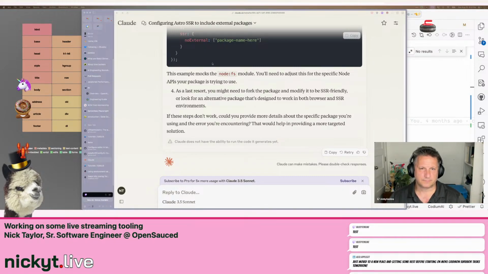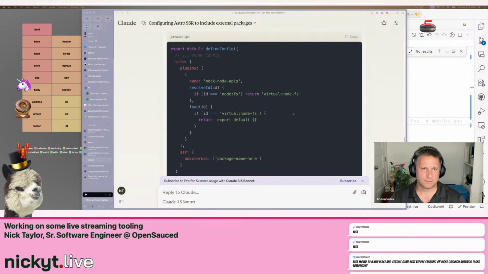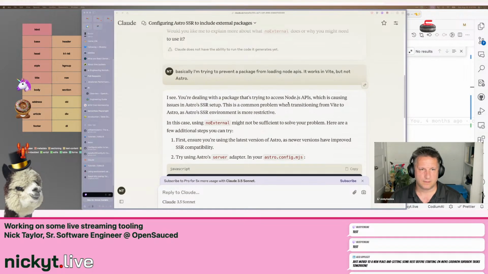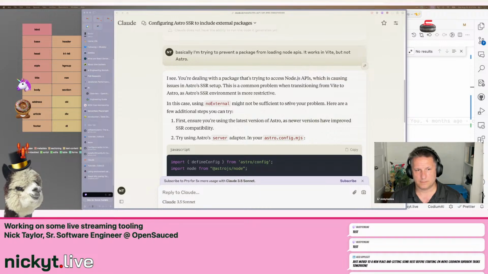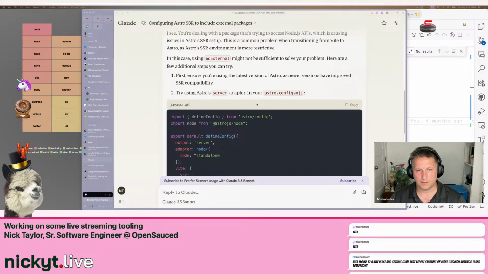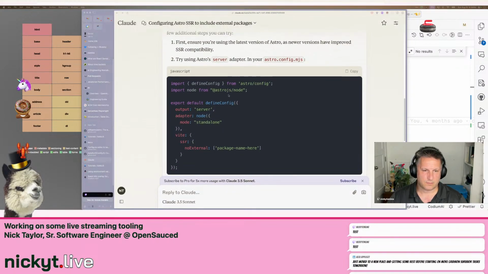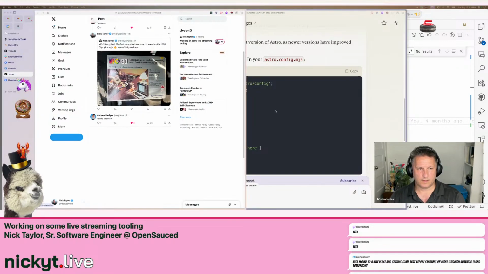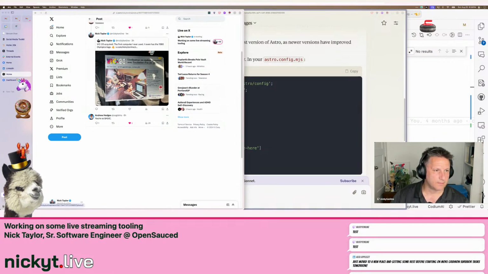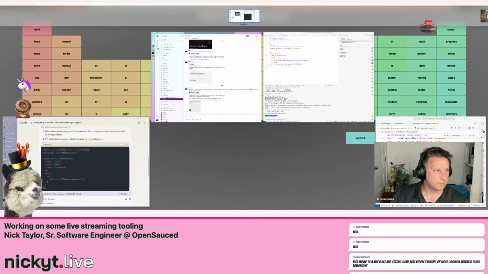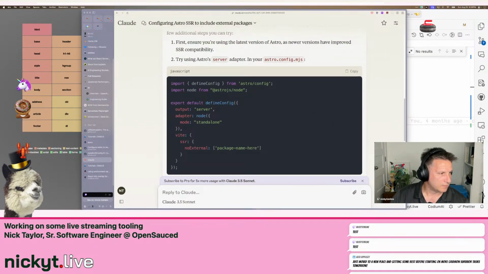Okay, let's see here. Okay, so it's a common problem. In this case using no external might not be sufficient. So here are a few additional steps. Try using Astro server adapter. Well, I'm using, okay, this is, whoops, that's not what I meant to do. How did that get over there? Nothing secret there, but that's just my chat window and checking out stuff.